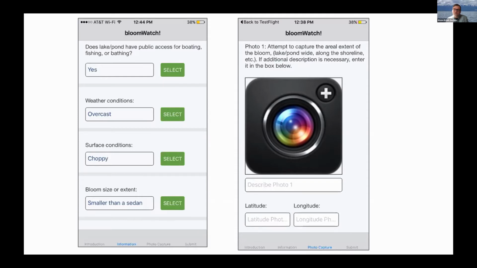Then we thought through how to structure it. Can we get multiple photos? Do we have a description? Can we give even little suggestions about the types of pictures we want people to take? And so this app was designed.